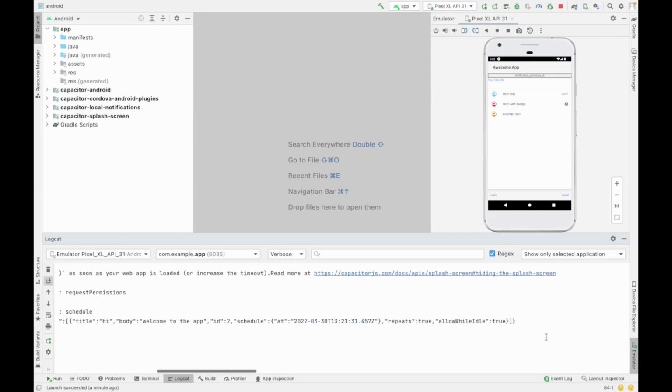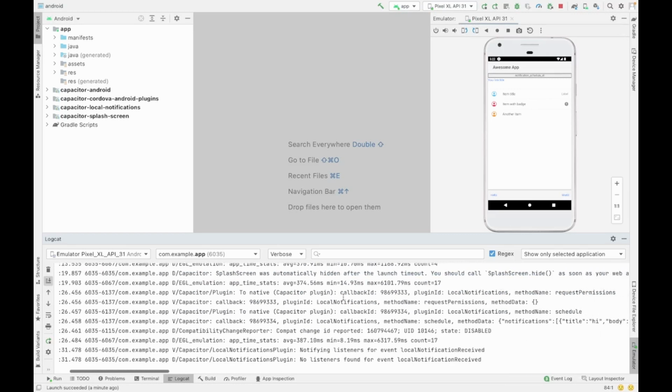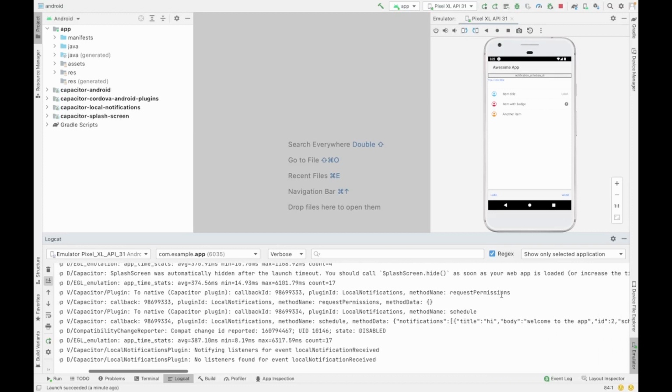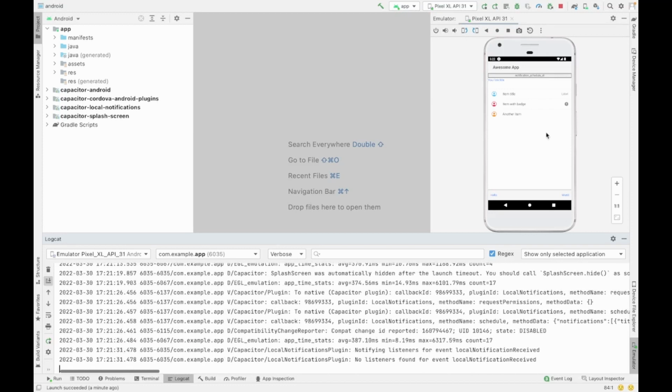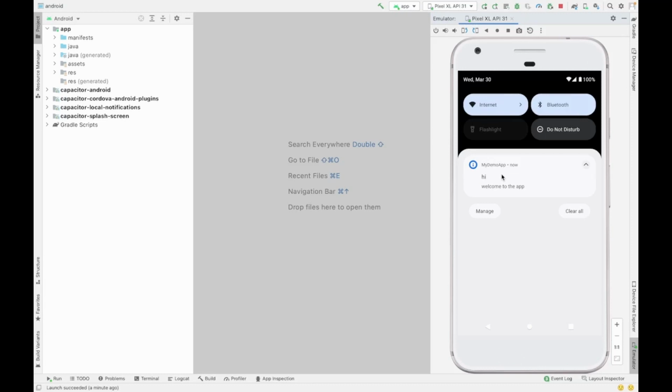And the schedule at the time you set. Repeat, allow while idle. So the request permission also, that's working. The method name is request permission, but since we don't need the permission for it to run in Android, I think that's not working there. So that's it. Let me just show you clearly. Hi, welcome to the app.